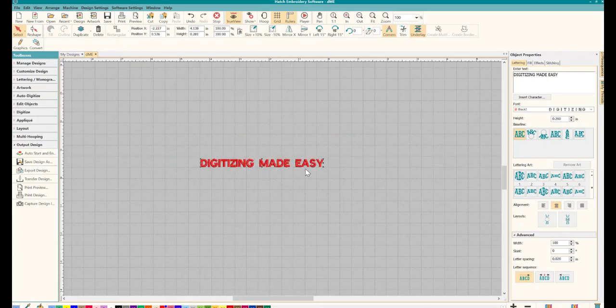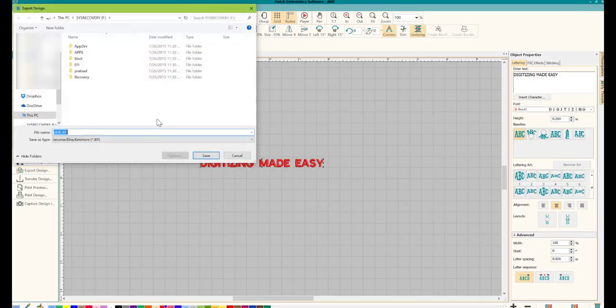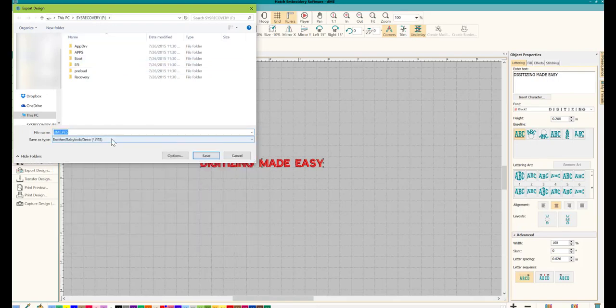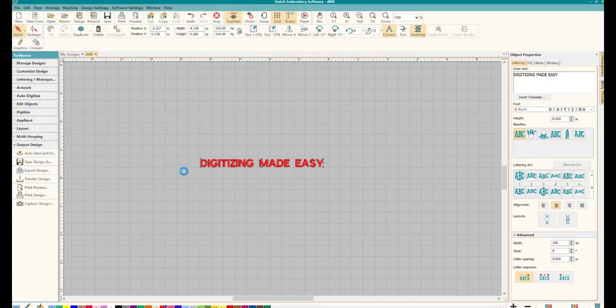And I don't actually have an embroidery machine hooked up to this computer. So let's do that again. Let's go export design. And I'm on F, because remember we looked that up, and it's called DME. I don't want it a JEF, I want it a PES, and let's do save. And that worked perfectly.